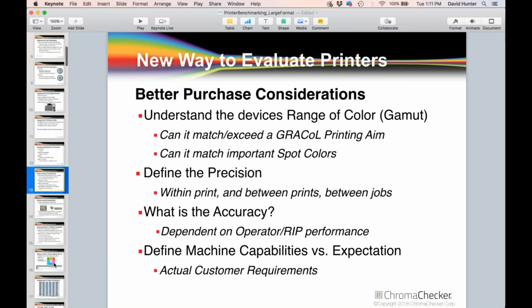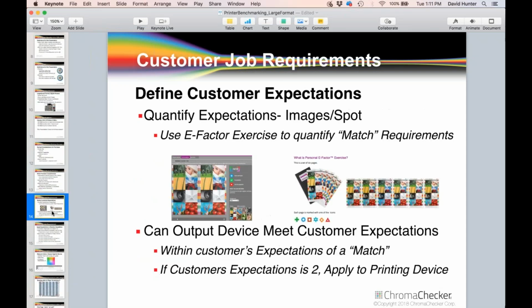Now, when we're defining expectations, we have a little exercise. It's a free exercise online called your E-factor exercise. And your E-factor is your expectation for a color match. And it quantifies what a person's level of expectation is for two colors or two pages to match one another.